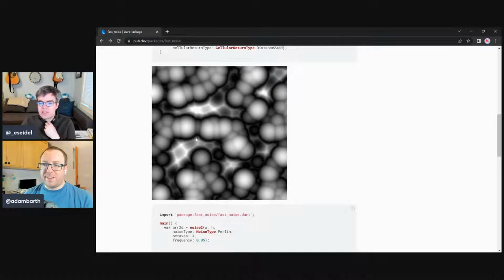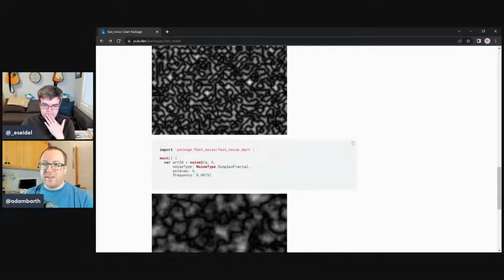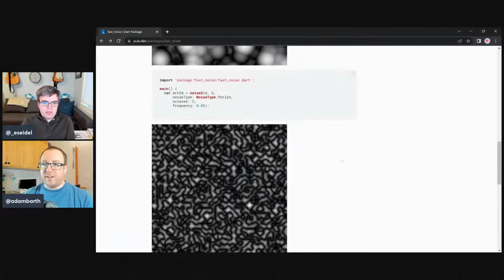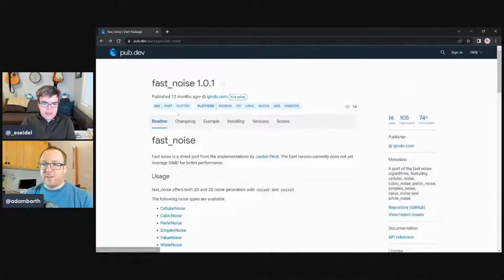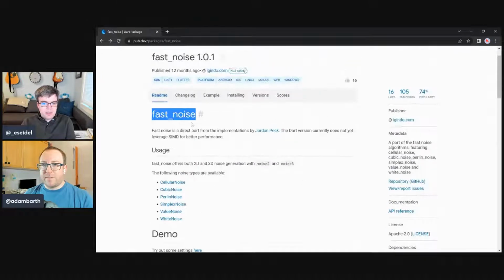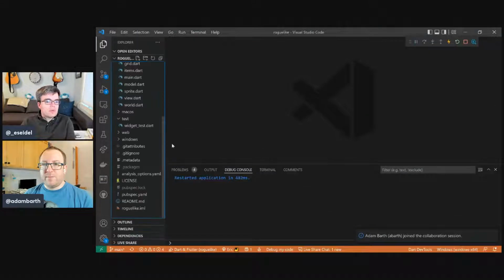Yeah, again, I think it depends on what resolution. Anyways, here's another one for different kinds of noise. So I think we start by adding this to our pubspec, and we'll see what kind of trouble we can get up to.